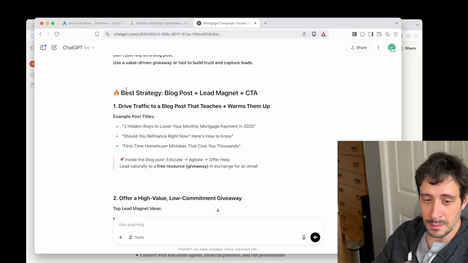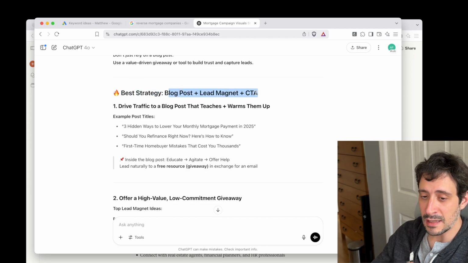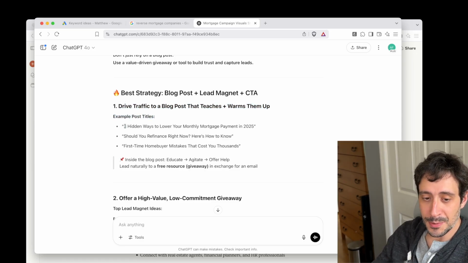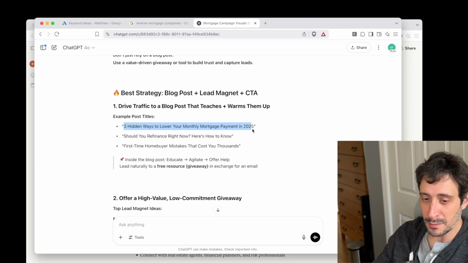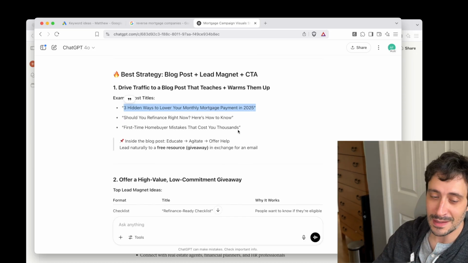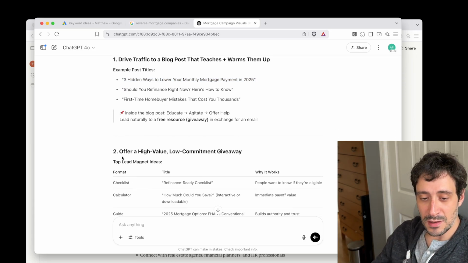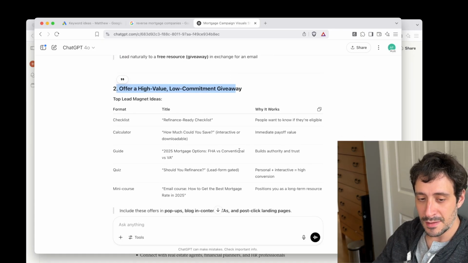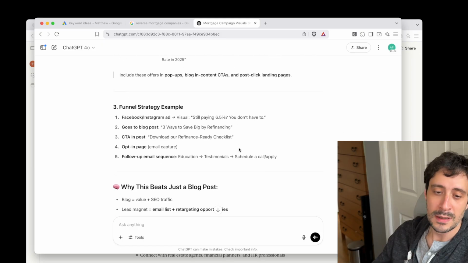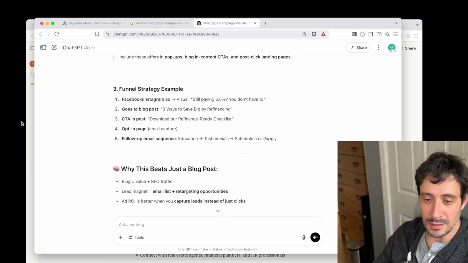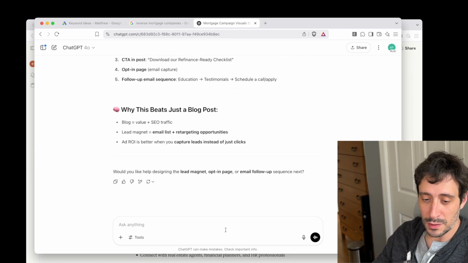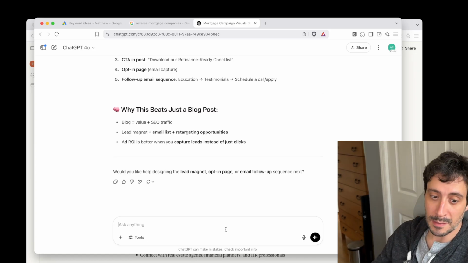So it's saying the best strategy is a blog post and lead magnet with a call to action. Drive traffic to a blog post that teaches them and warms them up. "3 hidden ways to lower your mortgage payment in 2025." That's actually really good. And then you can offer them a high value, low commitment giveaway, something to get them in the door. And then basically you have them. And once you have them in, then you can start sending them good stuff.